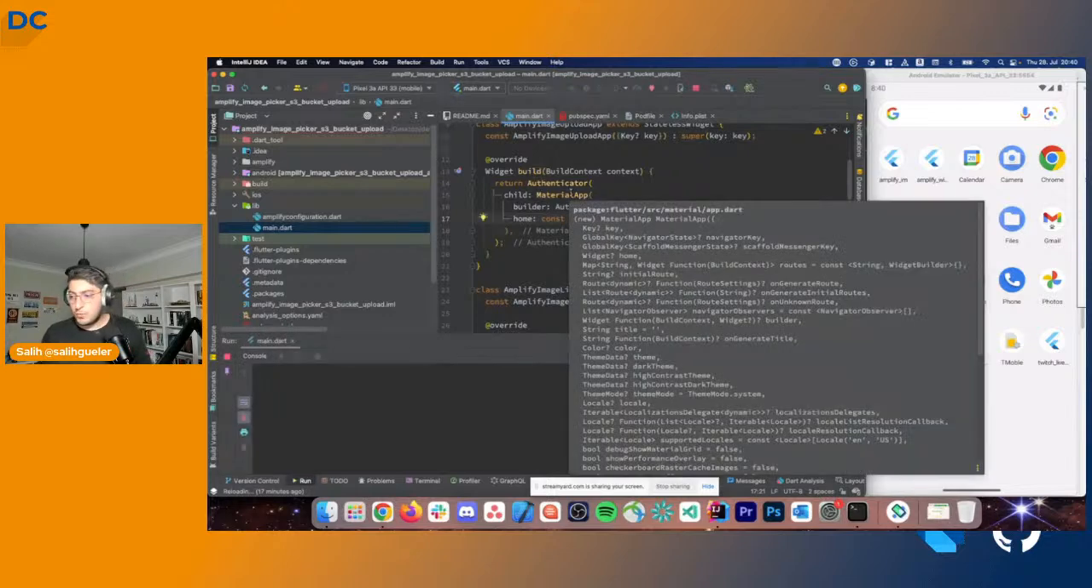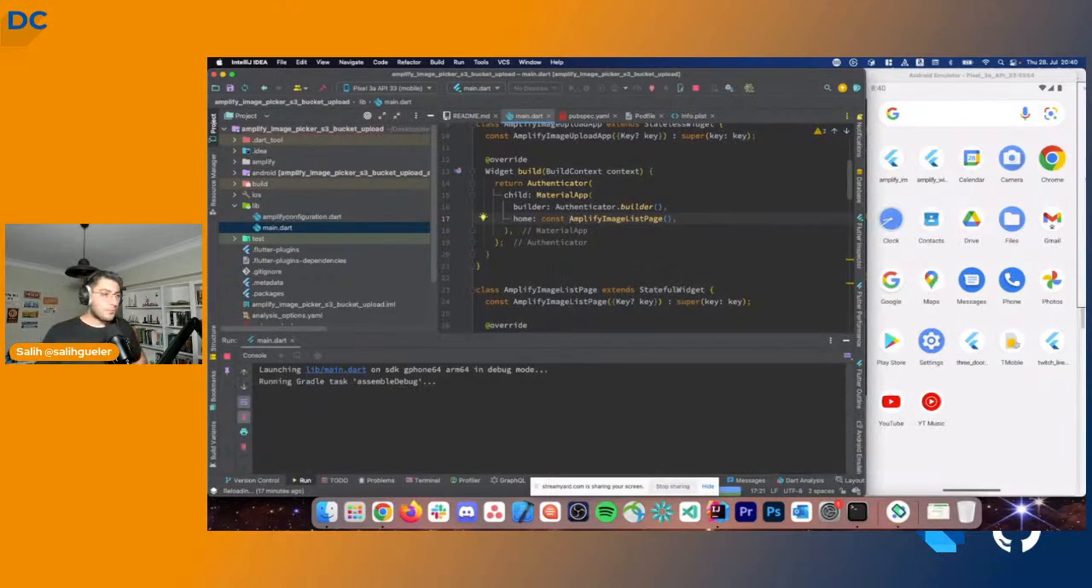So everything is ready. Let's run the application one more time. The application will be running quite fast because of the few libraries that we have. Everything should be all right.